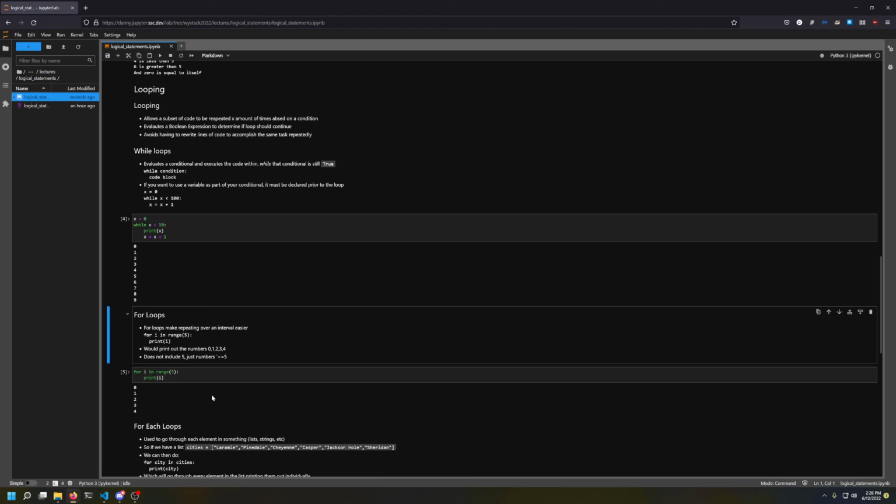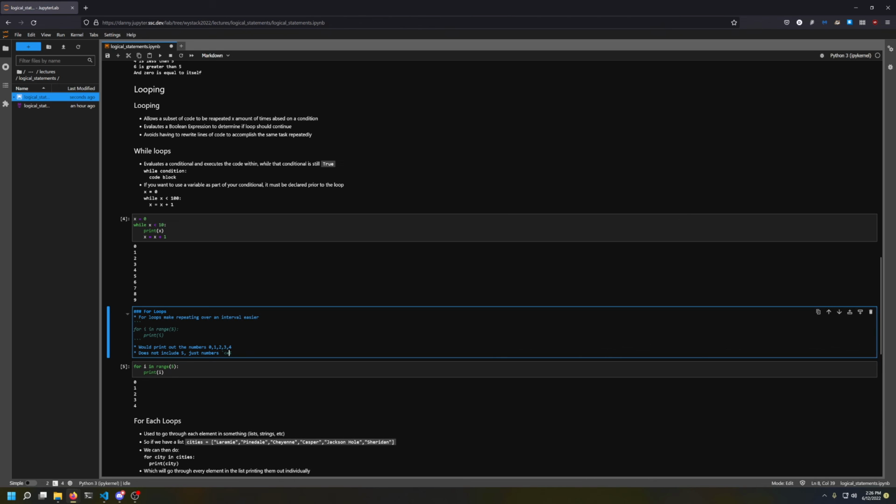For loops make repeating over an interval easier, just in that we don't have to declare our variable beforehand. So for i in range of 5, print i. This is essentially going to do the same thing as we did above, but a little cleaner. So as you can see, we still get 0, 1, 2, 3, 4. The range is still not less than or equal to 5. Strictly less than 5.